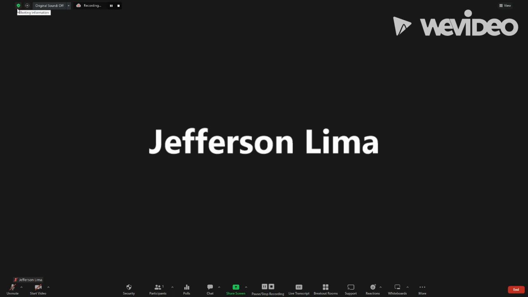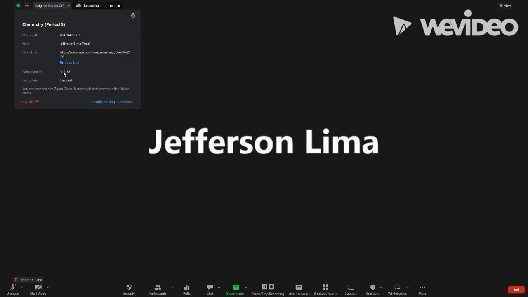Super easy. See over here at the top left where it says meeting information? If you click there, you can actually hit copy link. And now you have the meeting link on your clipboard. So you can pop it into GoGarden and send it to someone who's having trouble opening the meeting, or send it to anyone who's having trouble getting in.